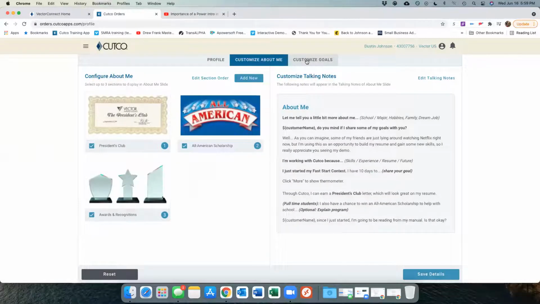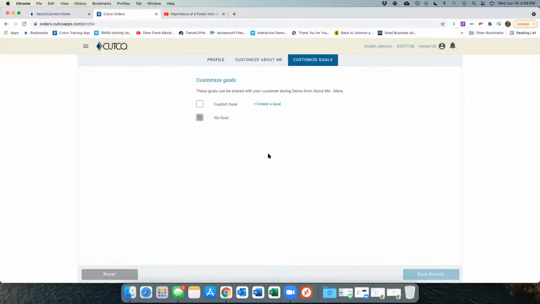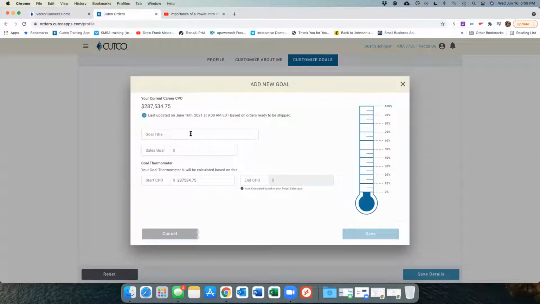Last thing I'll show you is customizing your own goals. So if you want to make your own goal, let's say we're coming up right now on SC2, so we're going to the playoffs. Your SC2 goal that we come up with, you can go in and customize and create a goal. And let's just say my sales goal for SC2 was 7,500, something like that.